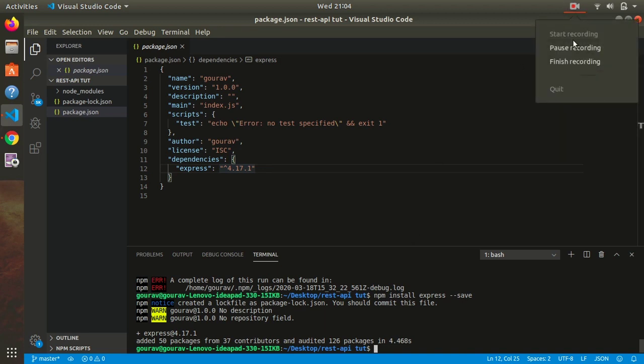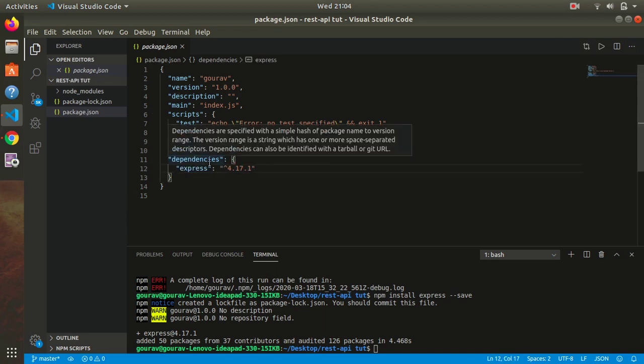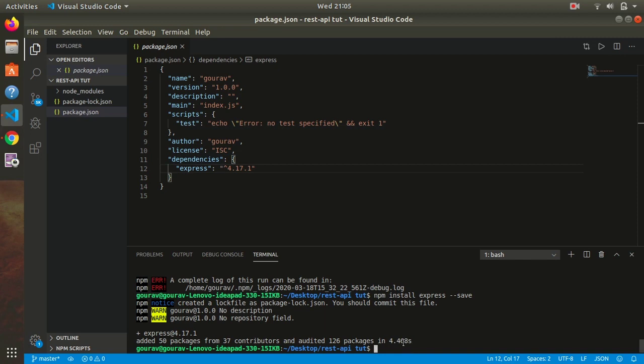And now open up your package.json to see Express listed as a dependency. Here you can see that the dependency has been added. And now we have to create an app. Come on, Gourav, you can do that. Create an app.